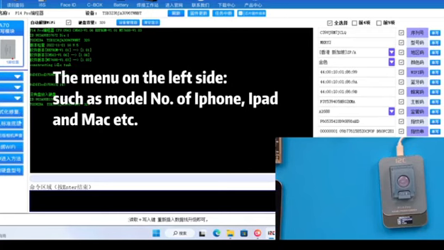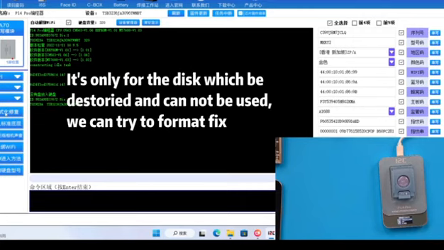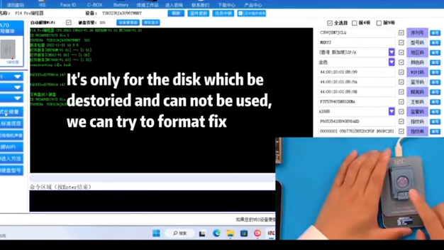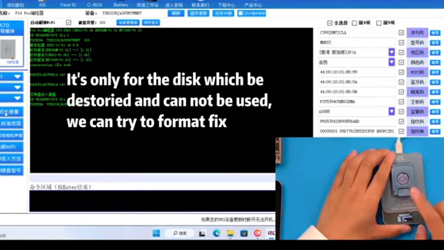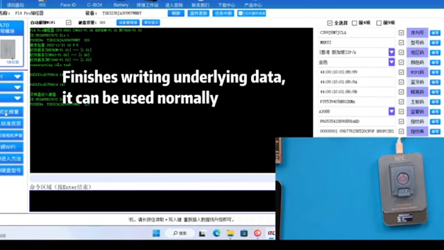The menu on the left side has model numbers of iPhone, iPad and Mac, etc. Format repair is format restore for all information of the disk. It's only for a disk which is destroyed and cannot be used, we can try to format fix. What should we pay attention to when formatting and repairing? After formatting, we must flash it. Finish writing underlying data. It can be used normally.